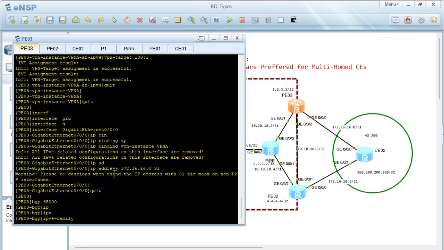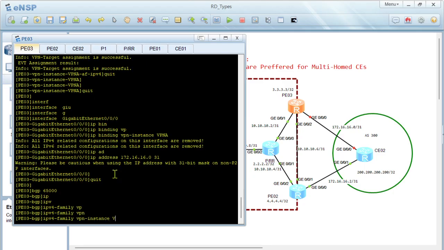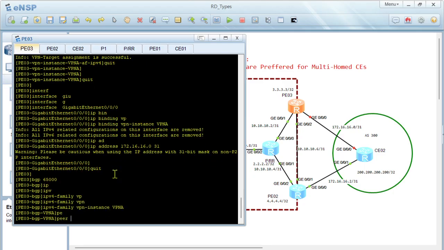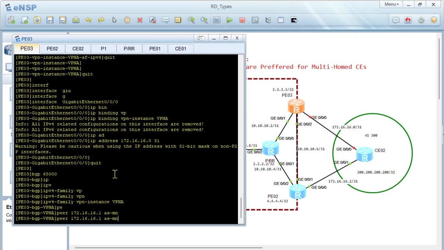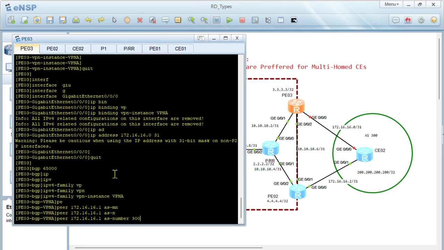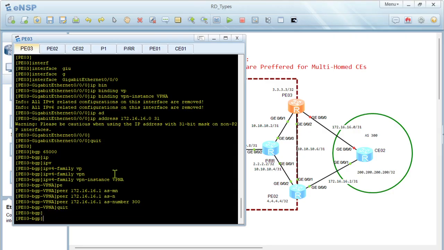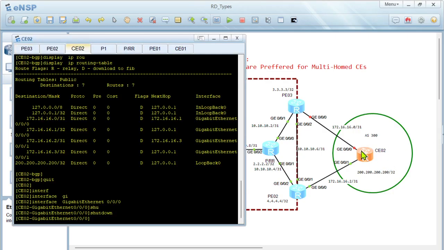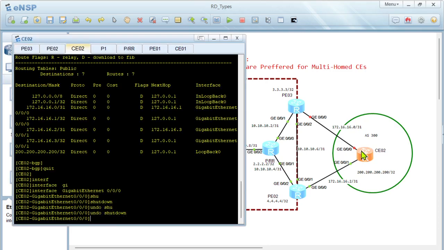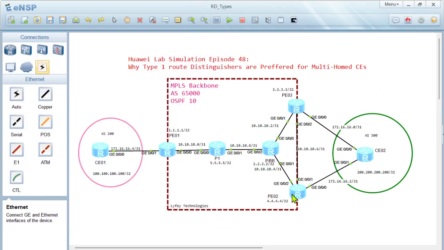IPv4 family VPN instance VPN A, then I specify the peer 172.16.16.1 AS number is set to 300. That is it. Let me unshut the interface so that the peering can come up, and we can do the final verification.